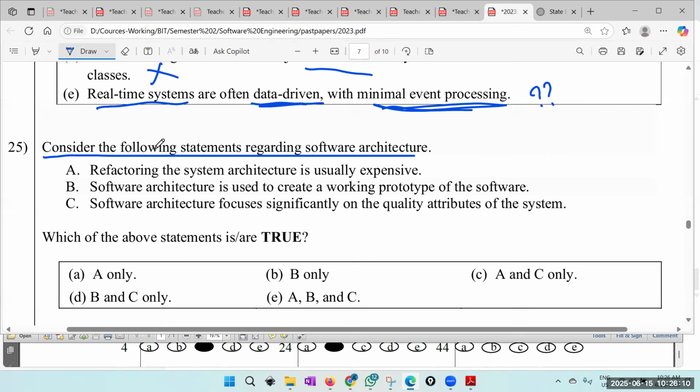Right, 25. Consider the following statement regarding software architecture. Refactoring the system architecture is usually expensive. Yes, because architectural changes are expensive, right? Because those are high level big things. Yes. Software architecture is used to create a working prototype of the system. Right? Software architecture is used to create a working prototype is a debatable answer for me. Because architecture is used to build your system.